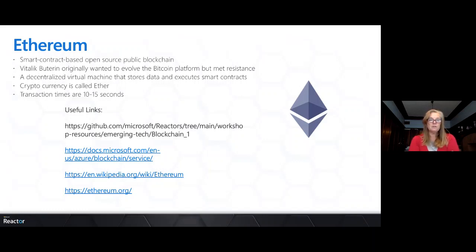That we're going to discuss in the next couple of minutes. But the main one is that it really is a decentralized virtual machine, and it stores data and it executes contracts as part of doing transactions on the Ethereum blockchain. And you can spin up your own Ethereum blockchain, and there are multiple blockchains out there, both public and private ones.